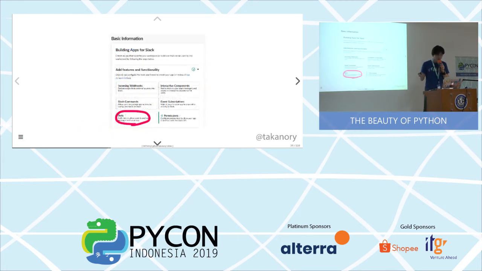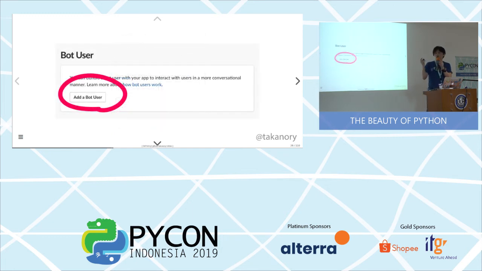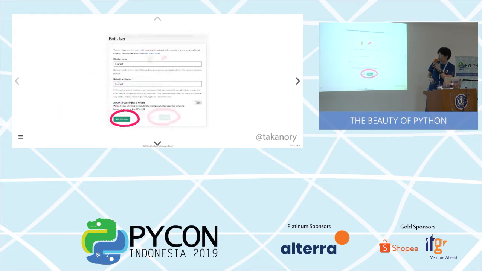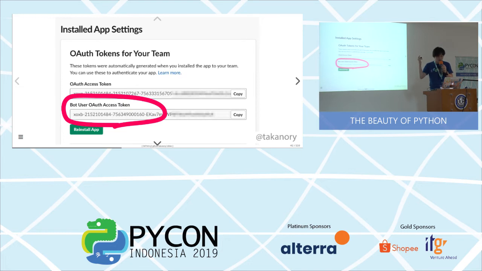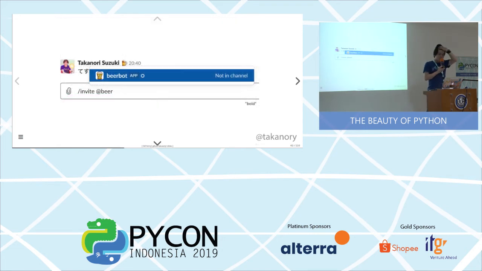Okay. This is a screenshot. Enable bots in your application. Add a bot user, and authorizing. And we get the last access token. This xoxp is the access token. At last, invite the bot to my channel, several channels. Okay.